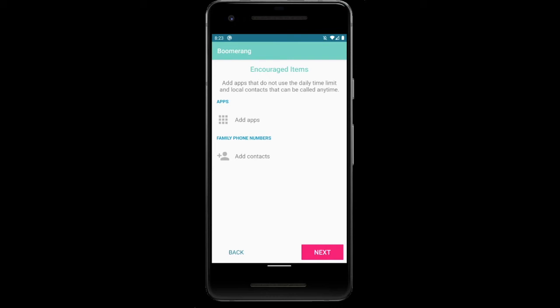So encouraged items primarily focuses on the apps that are installed already on your child's device. You can pick the apps that are already on your child's device that you don't want to count down the time. Typical apps that we recommend here are education-based, maybe a reading app, maybe a music app, or even maybe a health-related app. But games and YouTube and Netflix, not recommended to be added to this list.